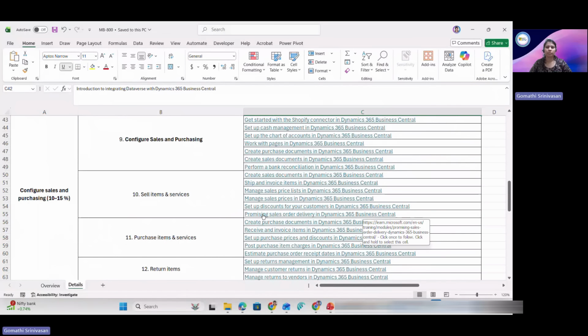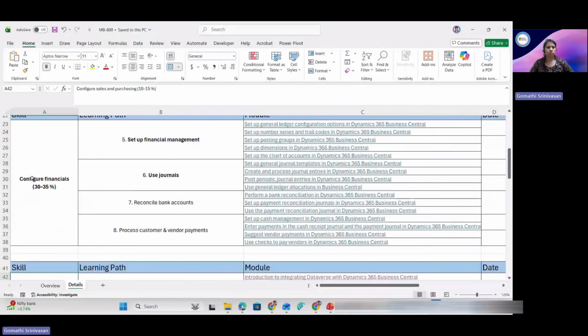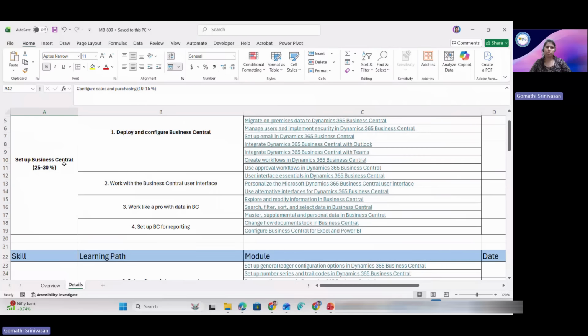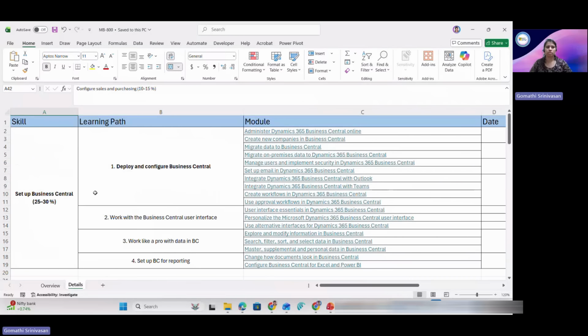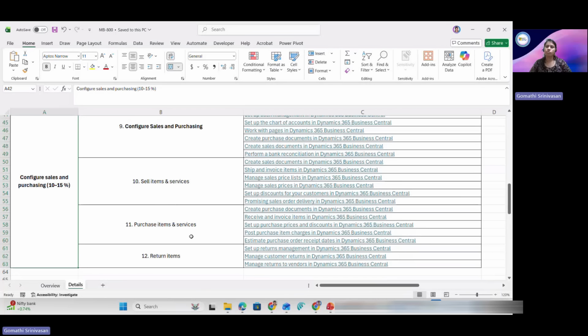Hi everyone, welcome back. So today we are going to start with configure sales and purchasing. This is the module which we are going to start with skills. Previously we have discussed configuring financials and setting up Business Central. We are going with the skills based. And in configure sales, we have nearly 4 learning paths.